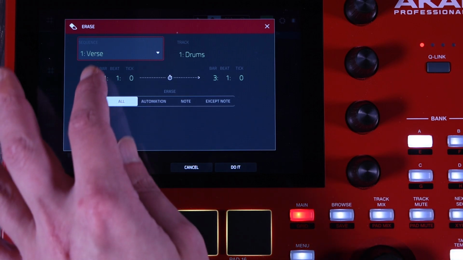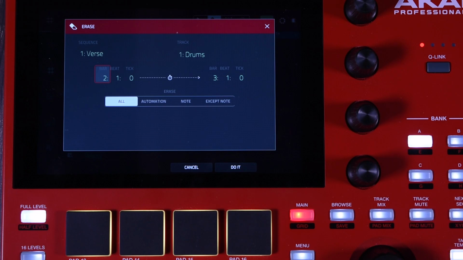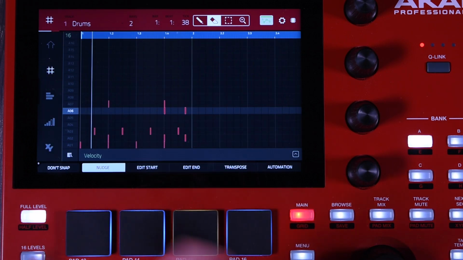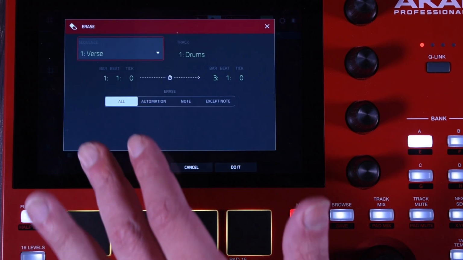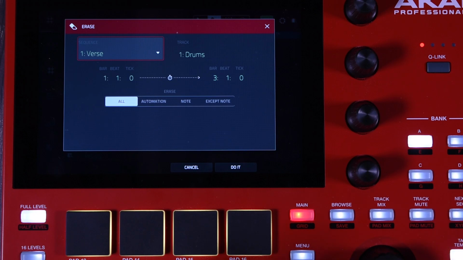And just like this, you can target whatever it is that you want. Maybe I want to do bar 2 and then stop at 3. And if I do it, it's going to erase the other part. So this is super useful when you have something a little bit longer and you want to target a very specific part and just delete that part.